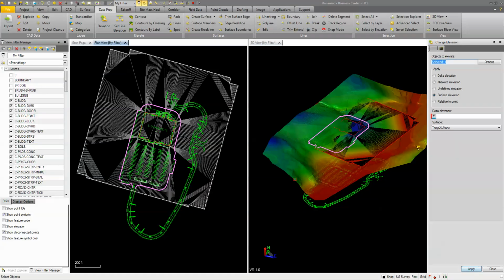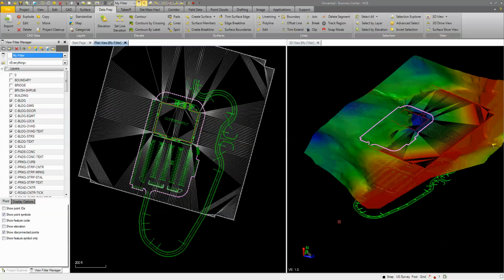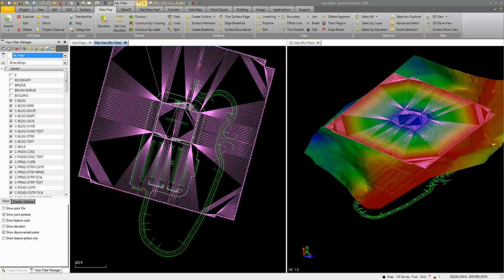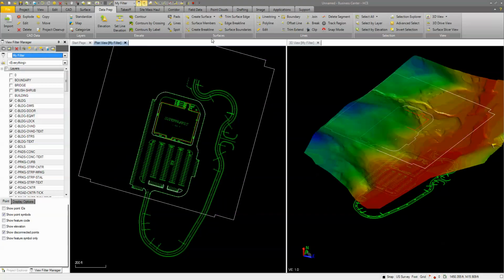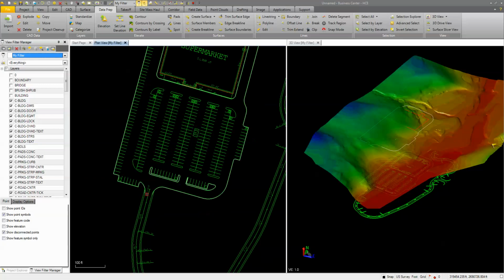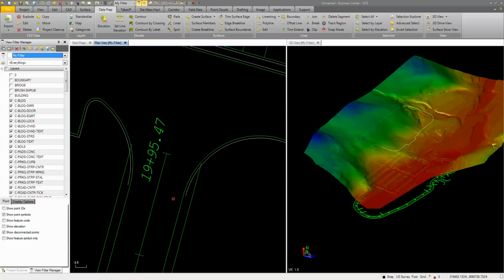So I'll click apply to that, and it's elevated that up. So it's set along this feature line, or along this line string. It's put an elevation at each vertex. All right, so we can close this. Now we can delete this surface because we don't need that anymore, and we can delete this line because we don't need that anymore. Now the next step, I need to close this gap.